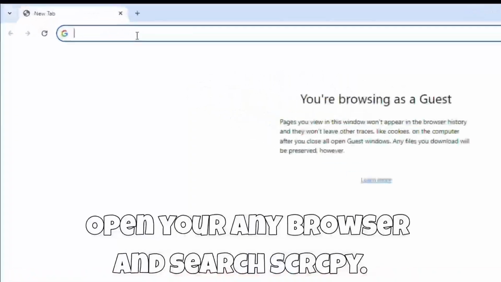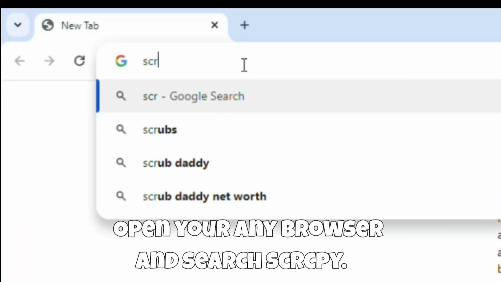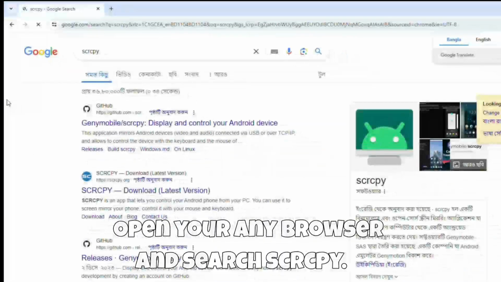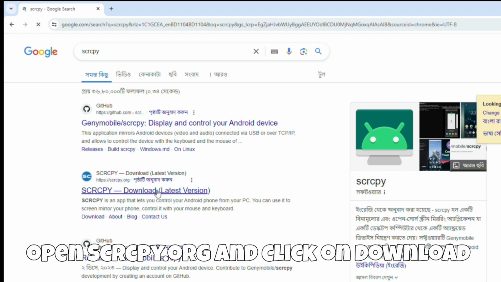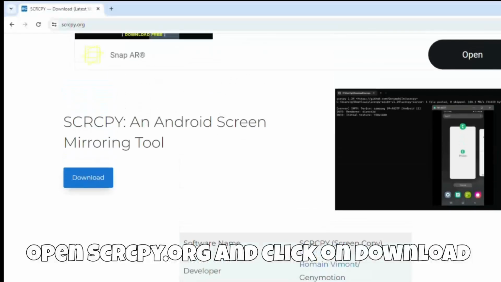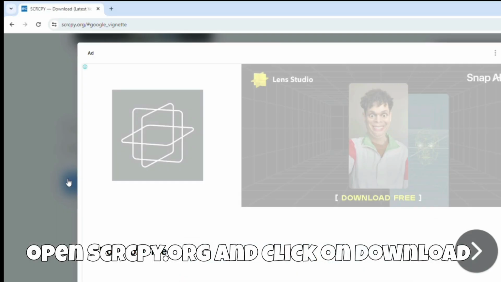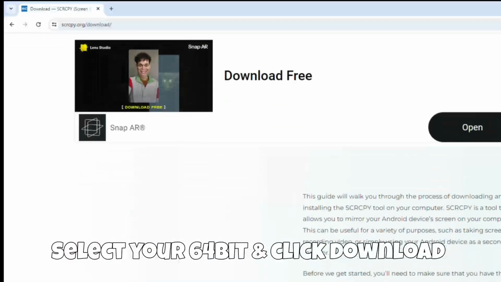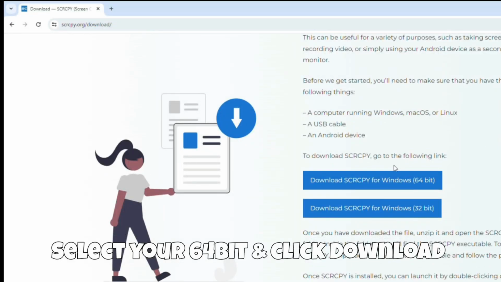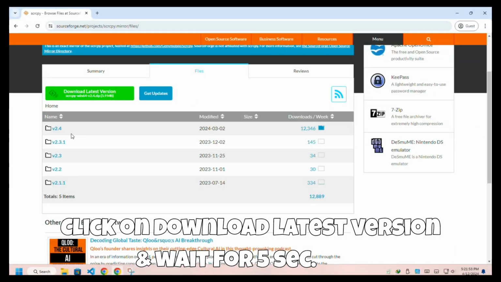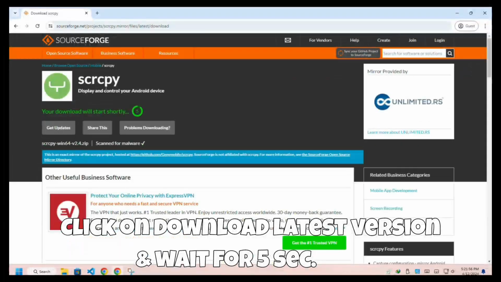Open your favorite browser and search for Scrcpy. Now scroll down and click on the download button. On the next page, click on Download Scrcpy for Windows 64-bit, which will redirect you to the last page. On this page, click on Download Latest Version. Check the description for direct download link.